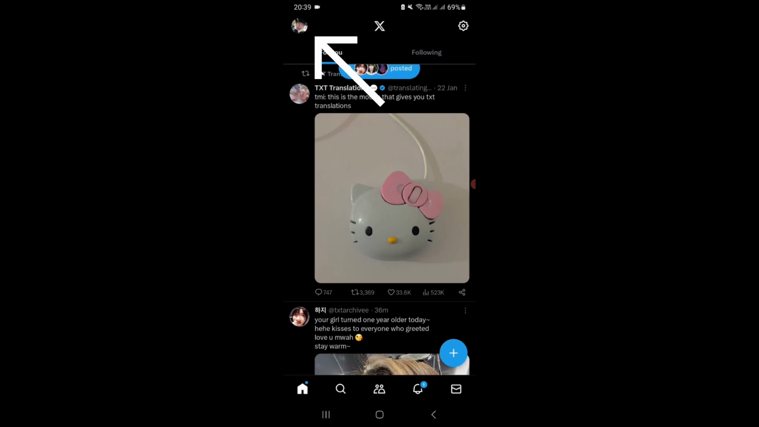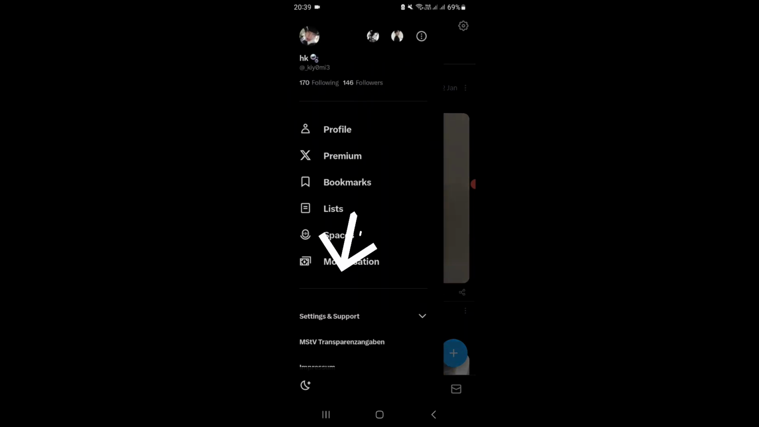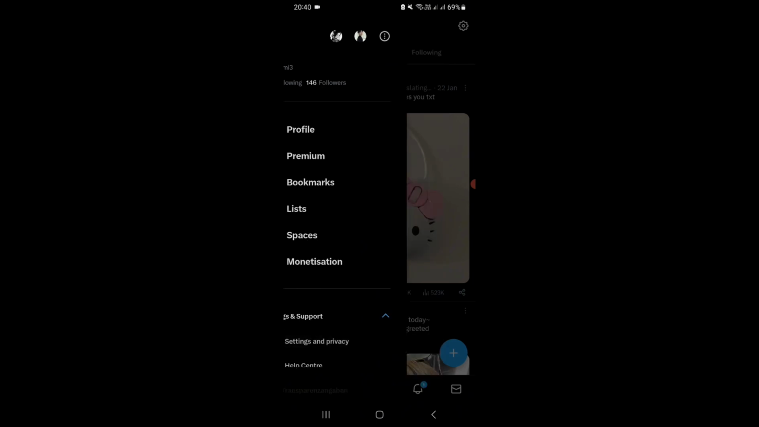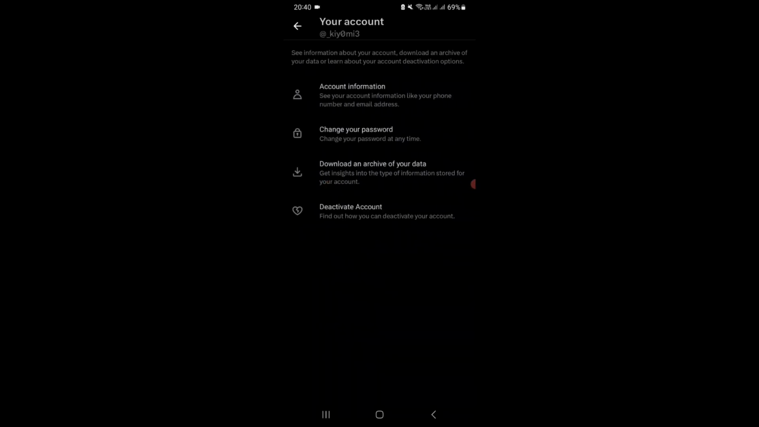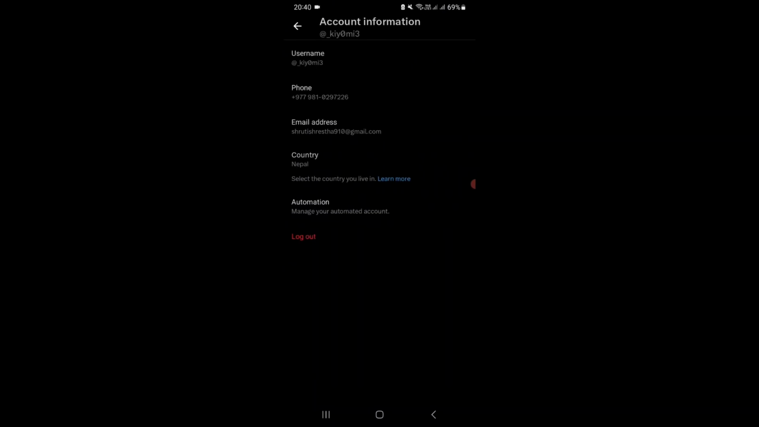Tap on your profile at the top left of your screen. Select Settings and Support. Tap on Settings and Privacy. Tap on your account. Select Account Information. Tap on Email Address.